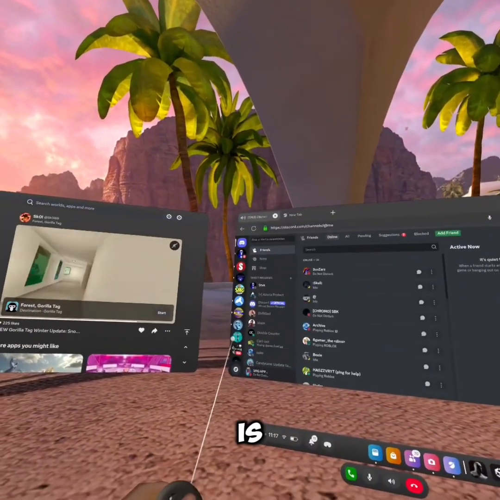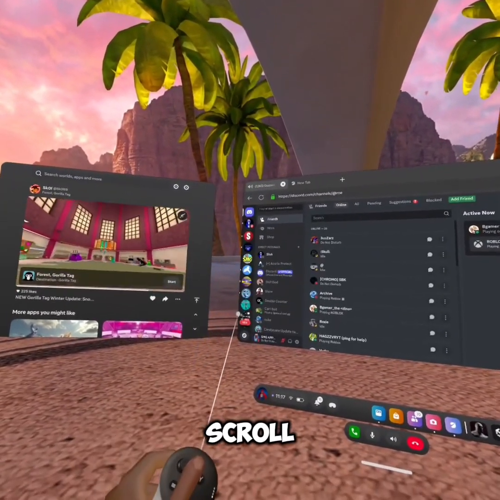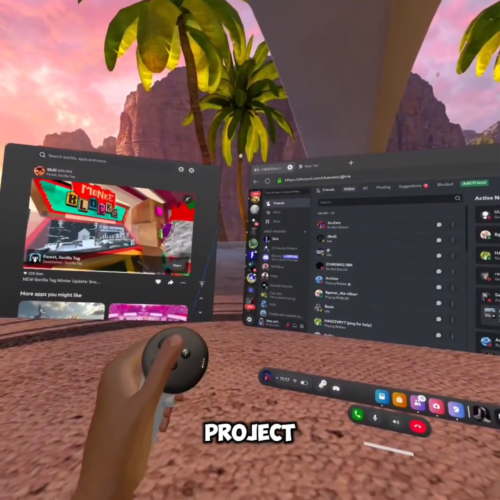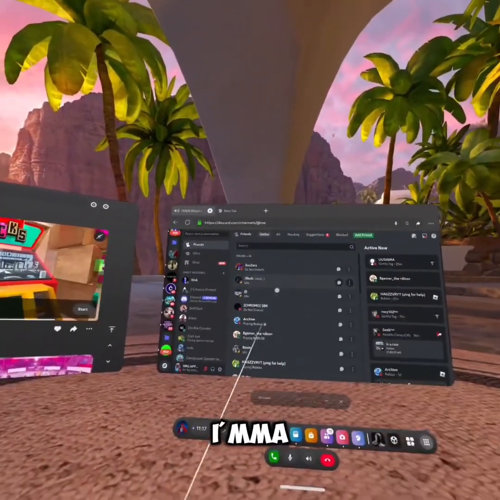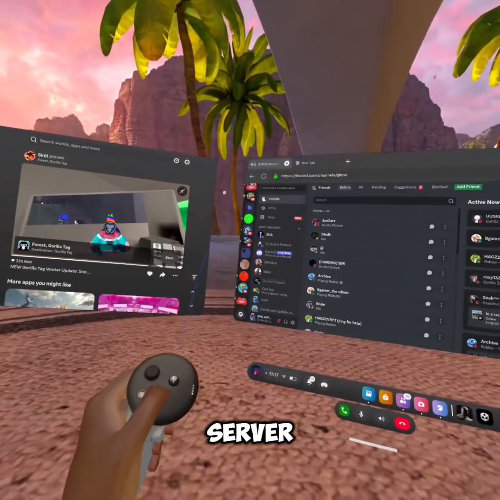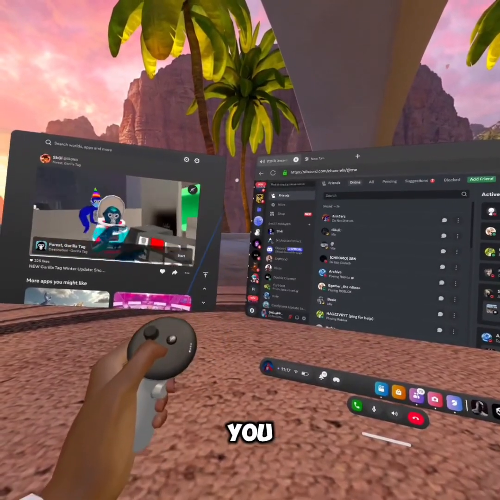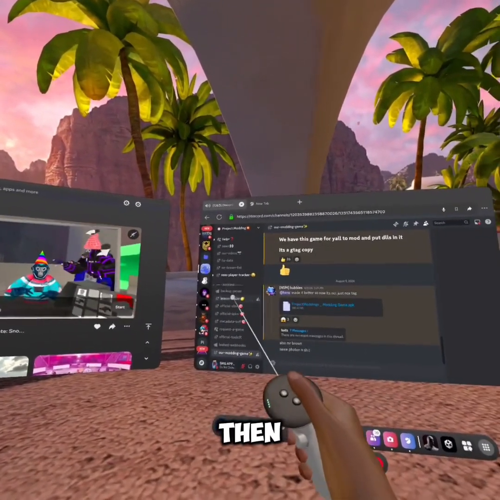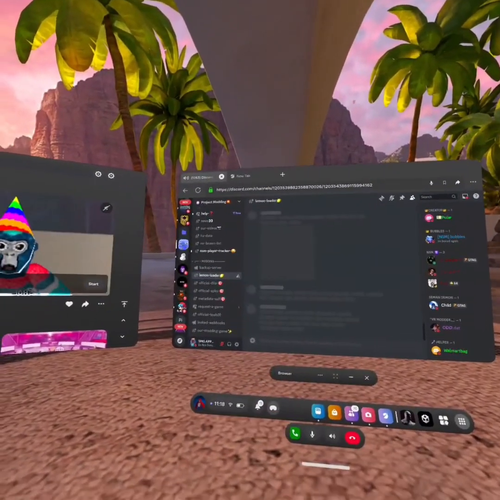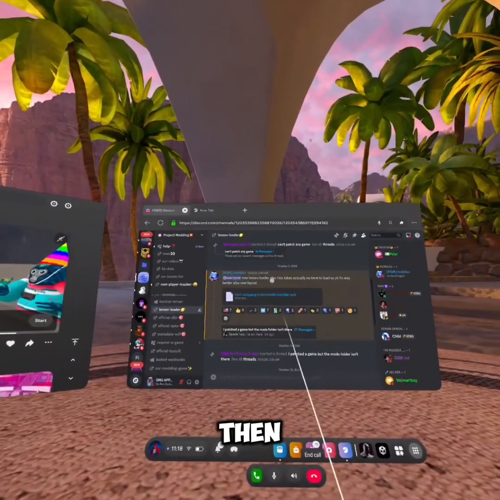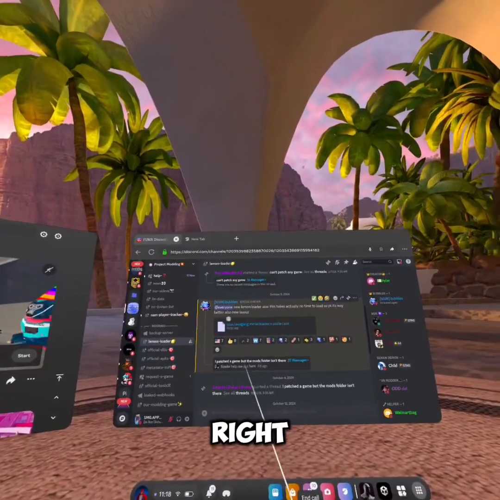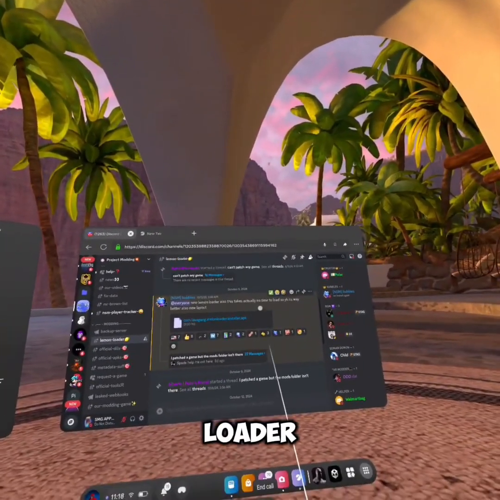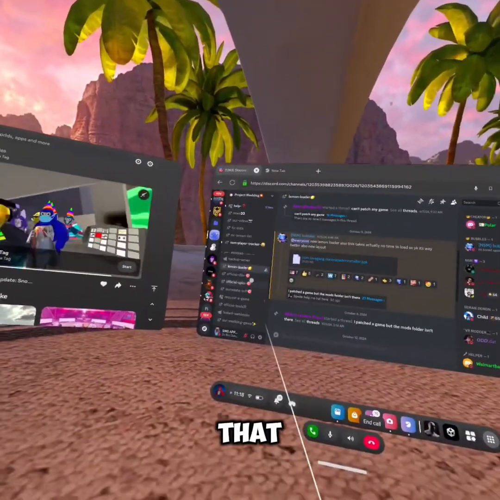So when it's loaded up, scroll down until you see the Project Modded server. By the way, guys, I'm gonna put this in the comments if you're not in the server. So scroll down until you see it. Then go to Limit Loader, and download this Limit Loader right here that says the new Limit Loader. Just download that version.